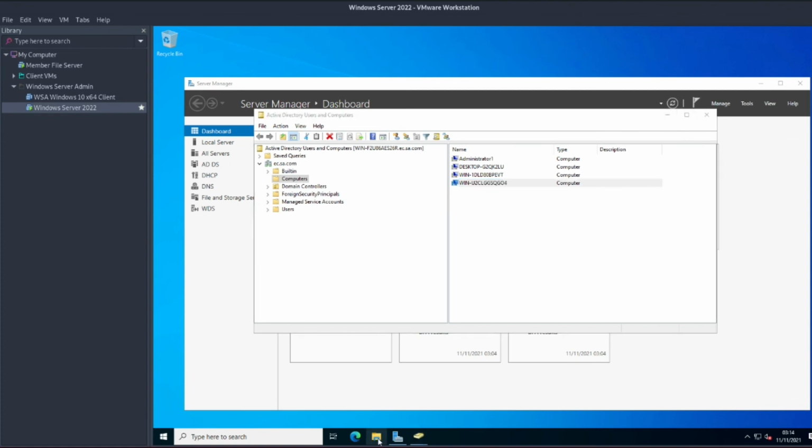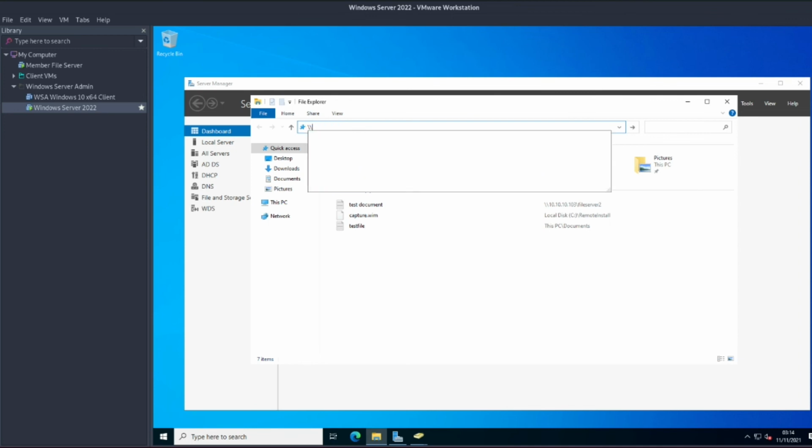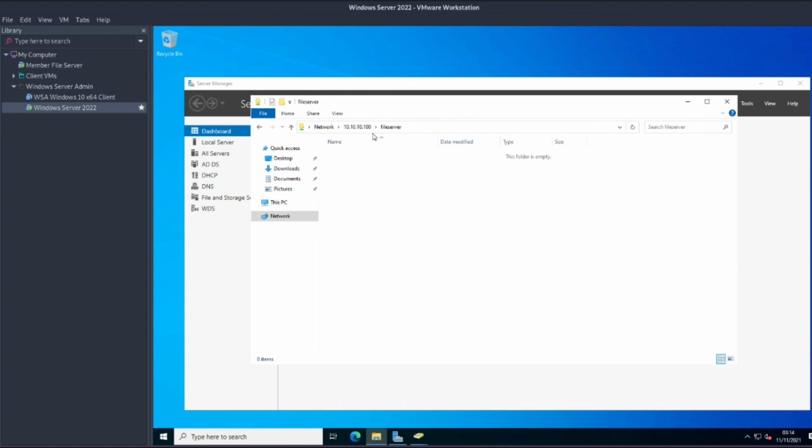So let's open up Windows Explorer here. And what we're going to do is, in the address bar of Windows Explorer, type //10.10.10.100/file, because that's the IP address of the file server. That's the one it got from DHCP, and that's the path. Now hopefully this will work, and it has done. We're in. Now it says this folder is empty, right?